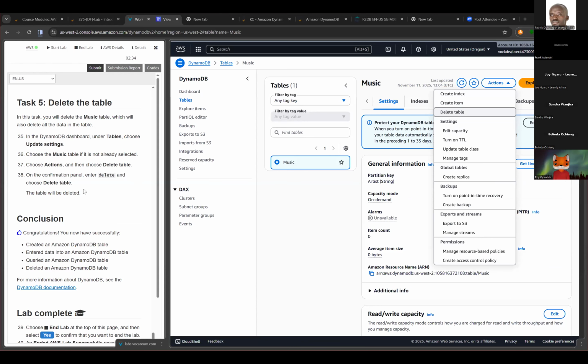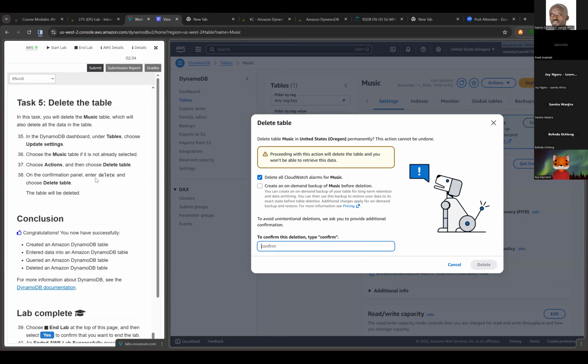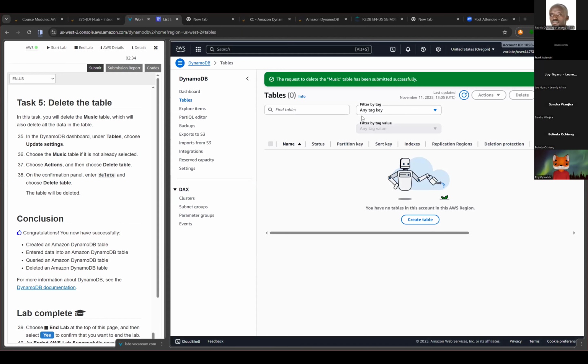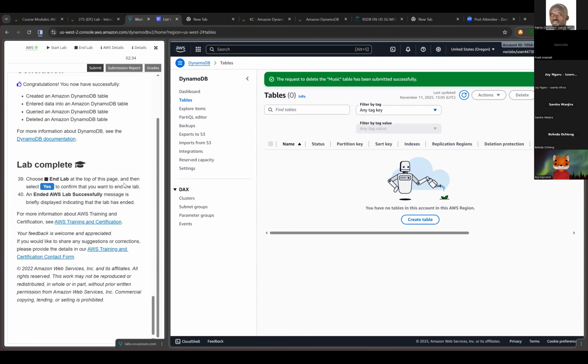Okay, on the confirmation panel, enter delete and choose delete table. But over here it says type confirm. So we're going to type confirm, and then click. Okay, so our table has been deleted. Refresh, and there's nothing here. So that will be the end of the lab.